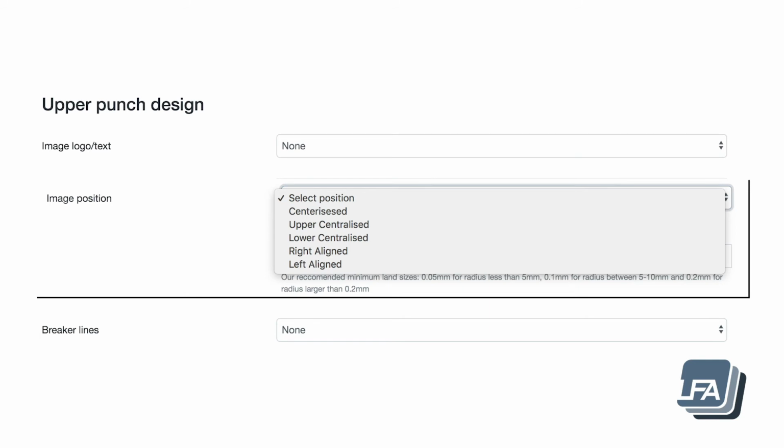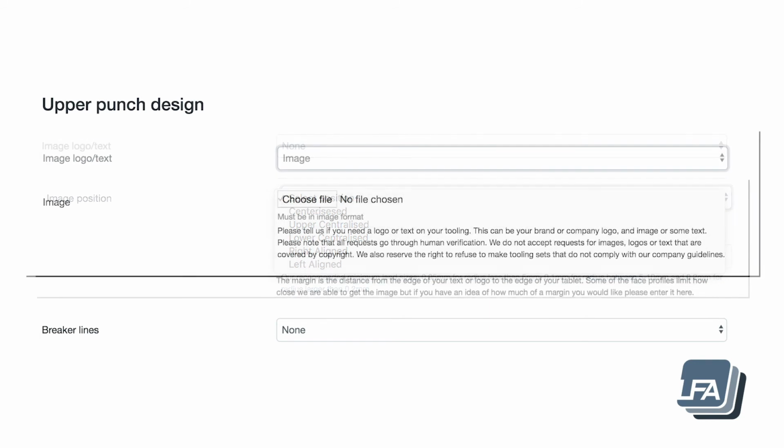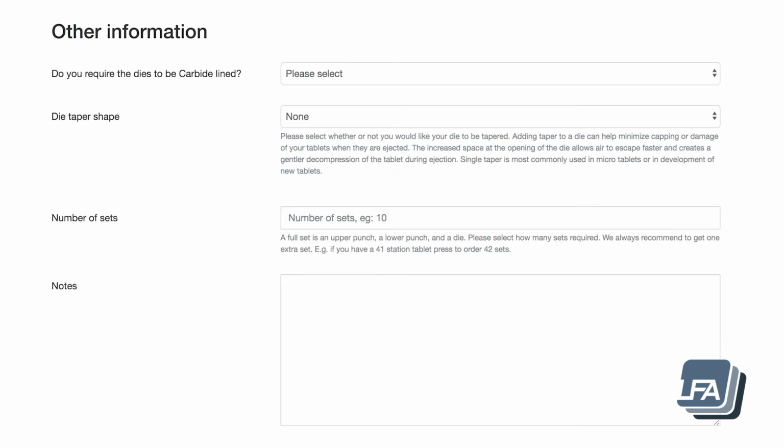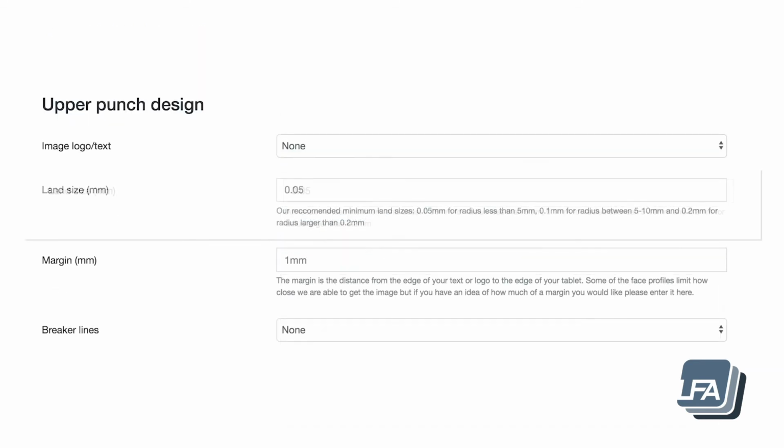If you're looking for both text and logos to be on one tablet, again select image and upload it directly, and then on the bottom line of the form below lower punch design, there's a notes section where extra information can be filled out.